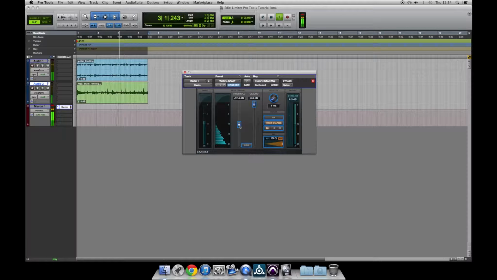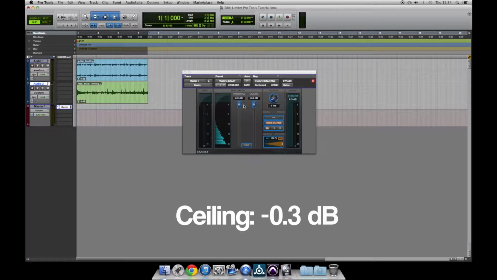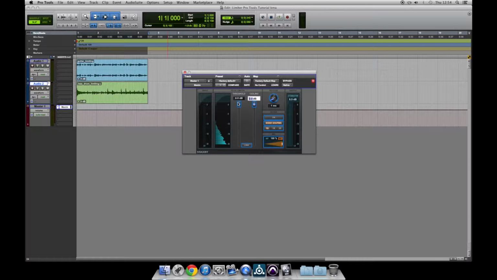You can see that the track peaks even when the limiter is on. That is why we put the ceiling to -0.3. Doing that makes us sure that it won't clip at any part of the track.